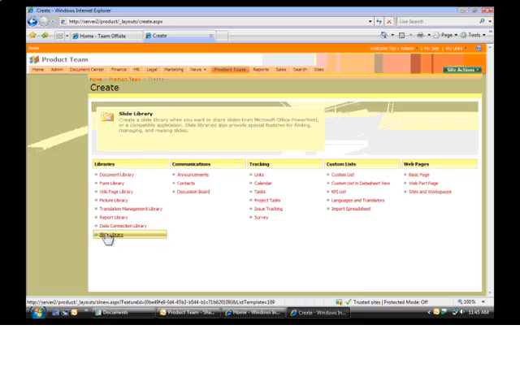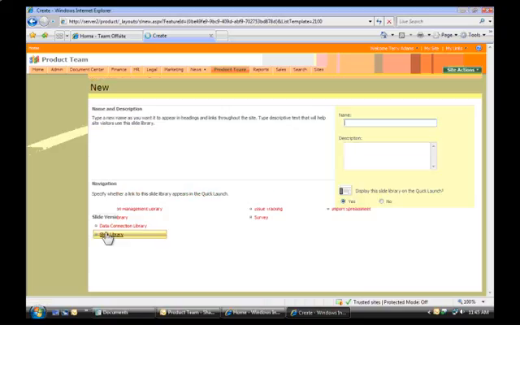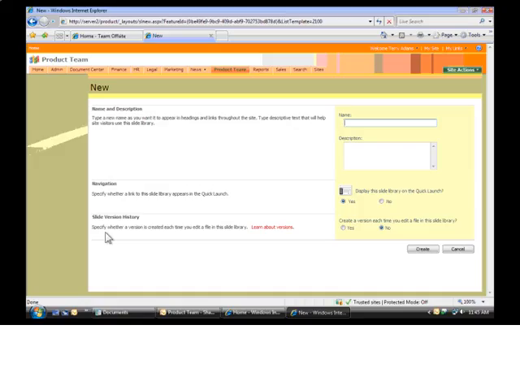Let me show you a slide library. Slide library actually allows you to upload and store and share different types of PowerPoint slides. So let's just call this business plan, and we'll create it. With a slide library, you can upload not really files. What you're doing here is you're publishing slides.